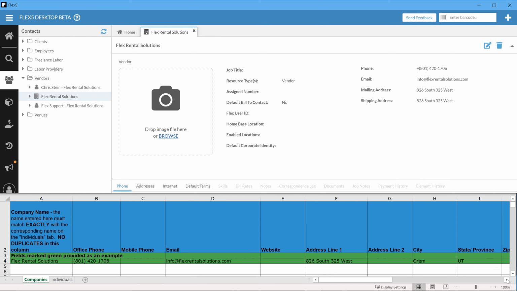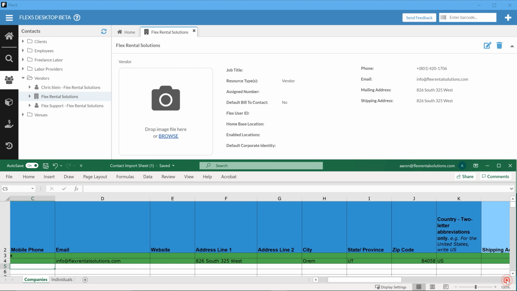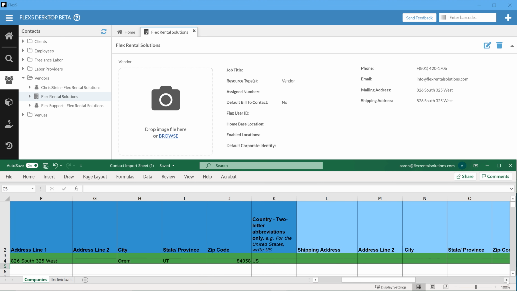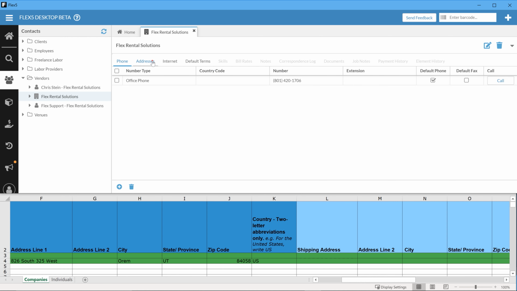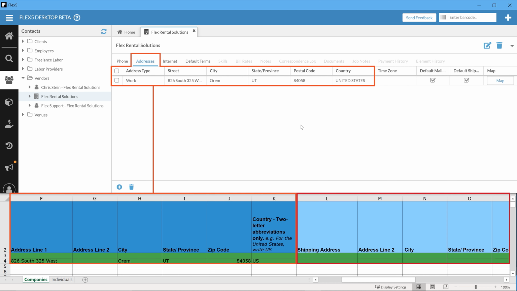Next, we have address and its related fields, as well as shipping address and its related fields. We can again use these fields for more detail. It is not required in any way to fill out both sets of fields. If a company has the same address for shipping and contact, we can ignore the shipping address and its related field separated by this color change.